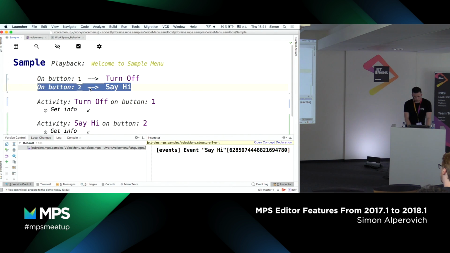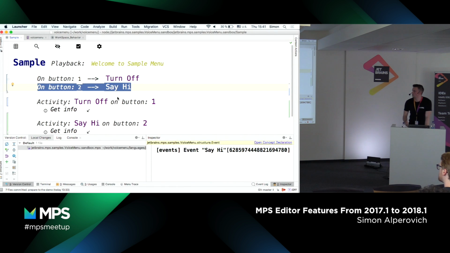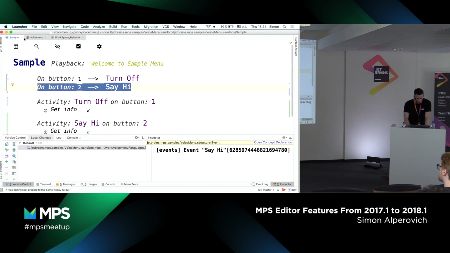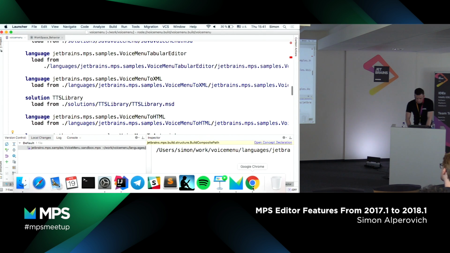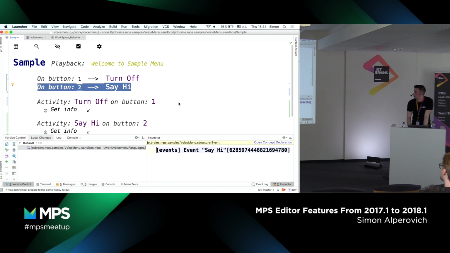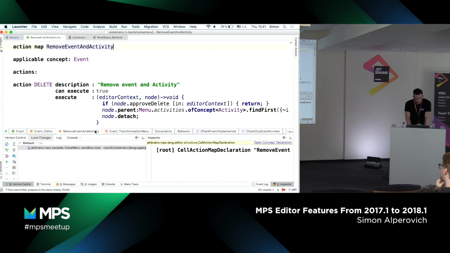I have the node selected here, and I want to share it with someone, so I choose copy node reference as URL. Now I have the reference in my clipboard. Let me close the tab, go to the browser and paste the reference. Or I could publish it somewhere and click it, and then it will be opened again in the editor.